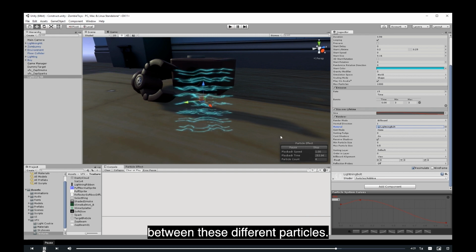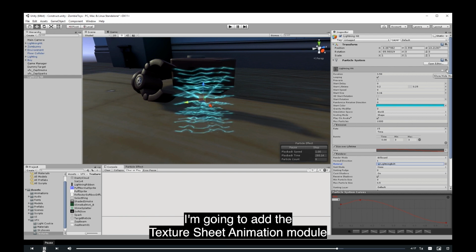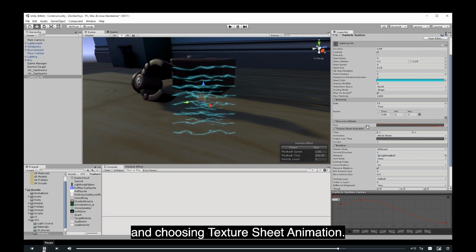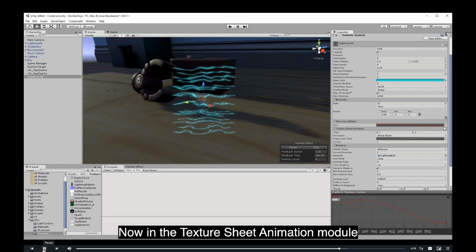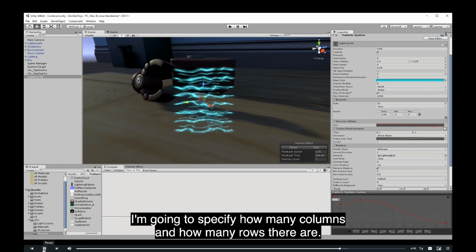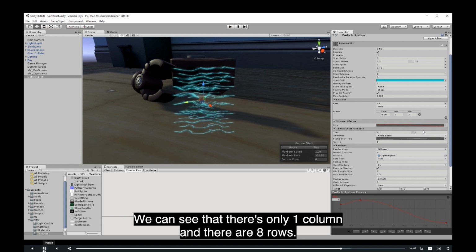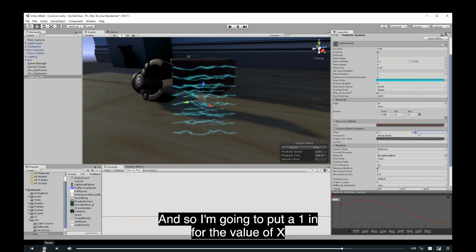To add that texture sheet animation, I'm going to add the texture sheet animation module by going to the plus icon in the upper right hand corner of the inspector and choosing texture sheet animation. Now in the texture sheet animation module, I'm going to specify how many columns and how many rows there are. We can see that there's only one column and there are 8 rows. And so I'm going to put a 1 in for the value of x and then 8 for the value of y.